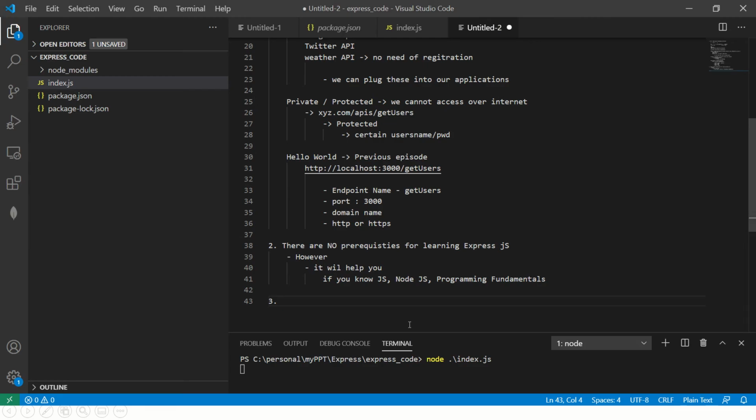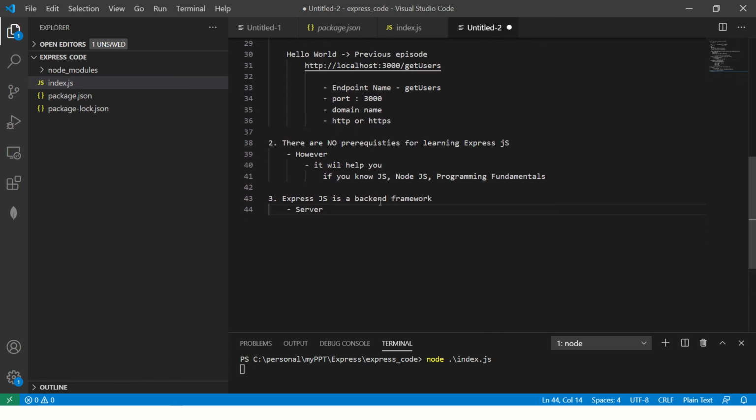ExpressJS is like Node.js. Node.js is nothing but server-side scripting using JavaScript. It's a runtime environment. So Express is built on top of Node, which means that it is JavaScript running on your server side, which means ExpressJS is a backend framework. Backend means it's on the server, that's all. It's not client side, it is server side. Server side means you will need a server where you'll have to host it.